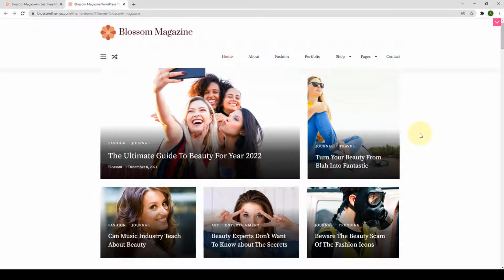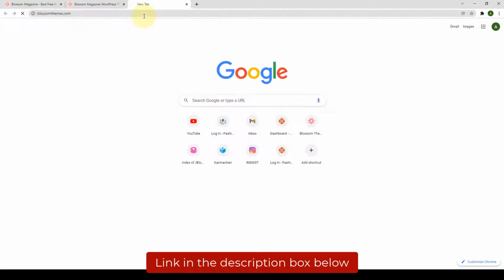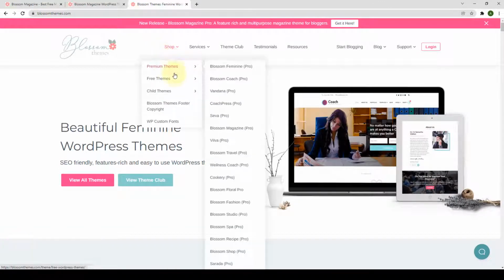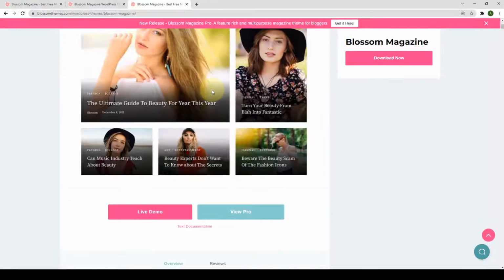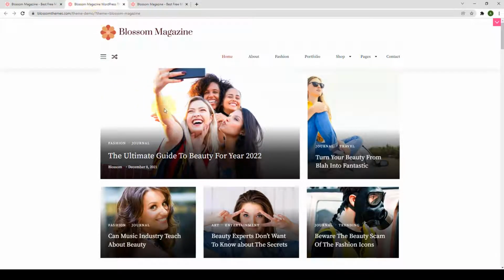To access Blossom Magazine free WordPress theme, you'll have to go to our site, blossomthemes.com. Go to Shop, go to Free Themes, then click on Blossom Magazine Free. This is the sales page of Blossom Magazine Free theme. To access the demo page, you have to click on the Live Demo button. I already have the demo page opened here in this tab.